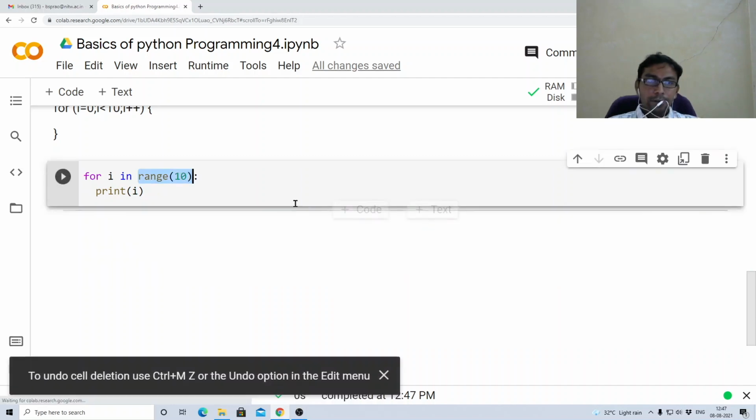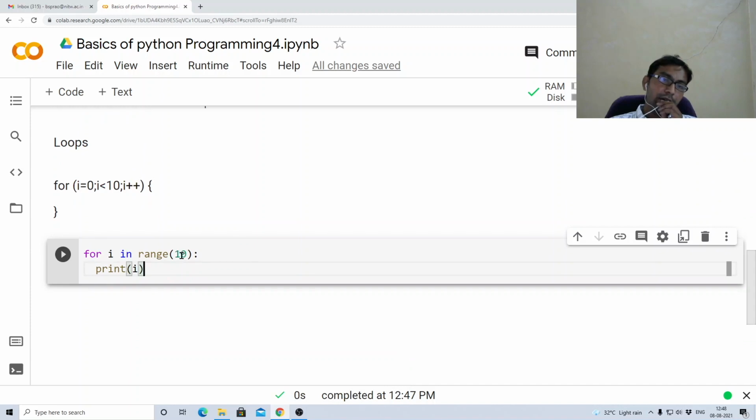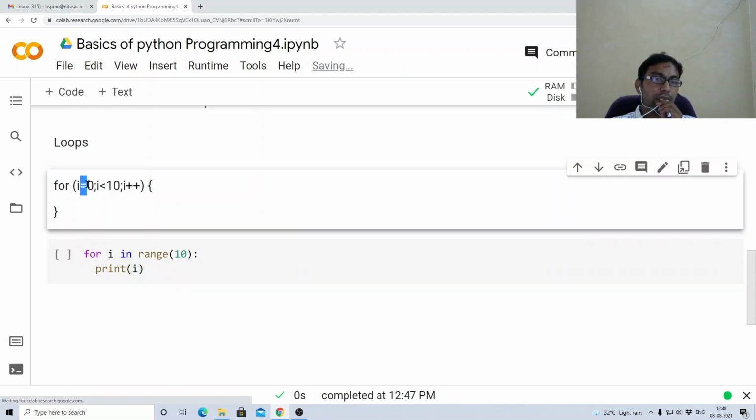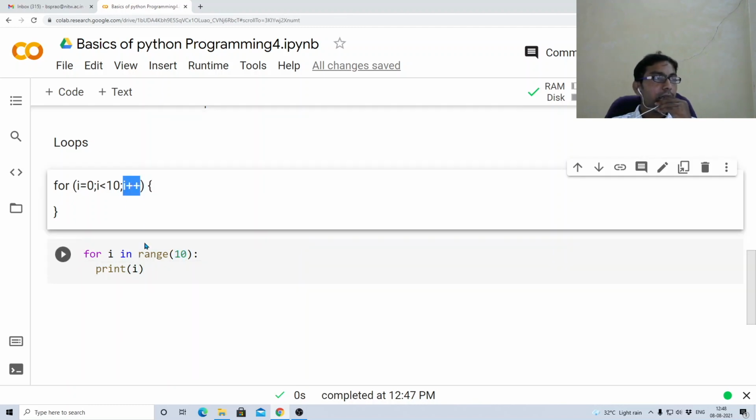Now, basically when you give range of 10, the initial value starts from 0. Where is the condition? The number itself is the condition. When it is 10, it will break from this loop, right? Now where is the update statement? I plus plus. I said the default step length is 1, so this is like I equals I plus 1.